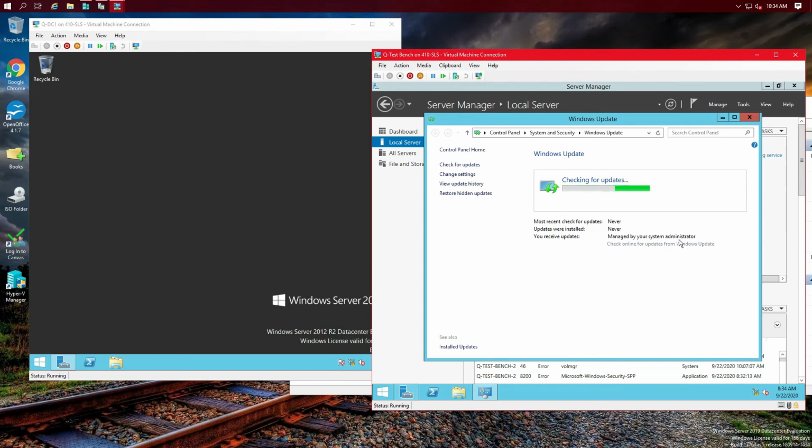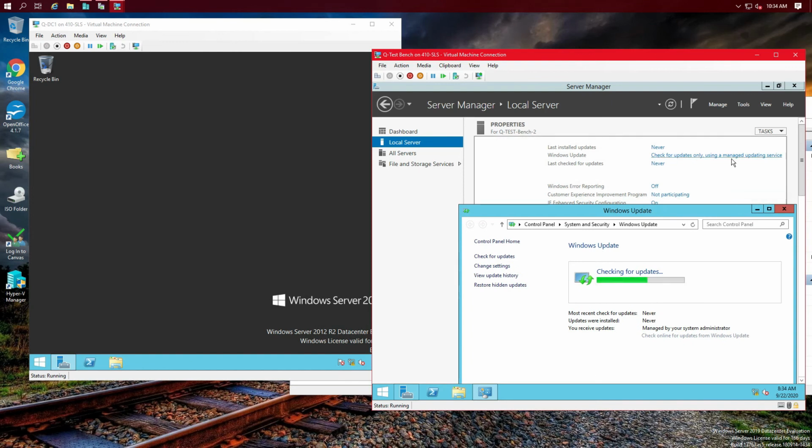Managed by your system administrator. It should get an error message or something. So I haven't approved anything, but that just shows it was done right. It says right there that it's being managed. That's how I know your GPO was set. Maybe it is going to find something. Who knows?